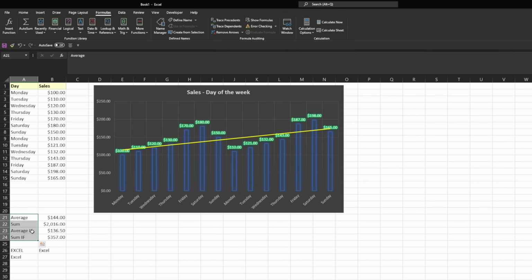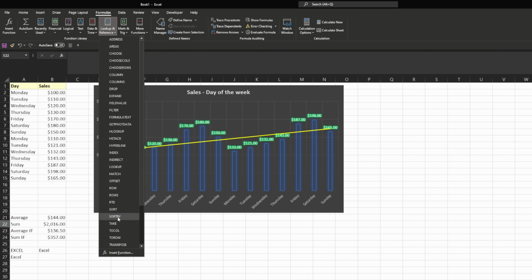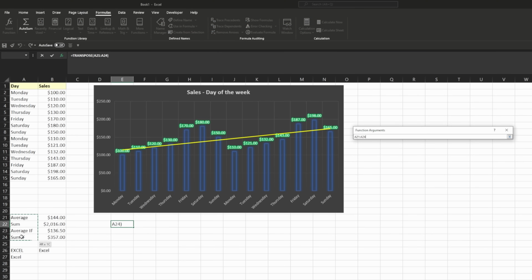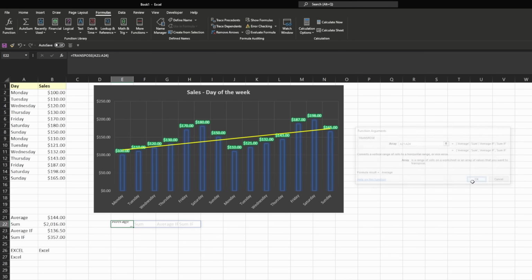So we go and select these, and we can copy them. Actually, you know what? No, we'll do this. So we're going to go with lookup and reference, transpose. What do we want to transpose? All of these. Select them, press OK. There they are, listed horizontally. You don't have to copy them, you don't have to paste them.